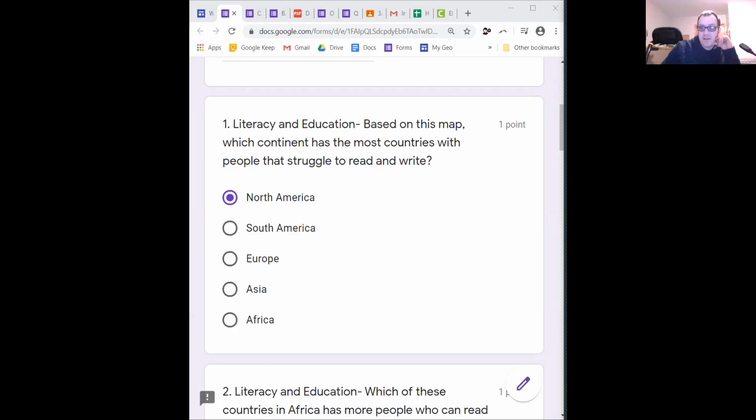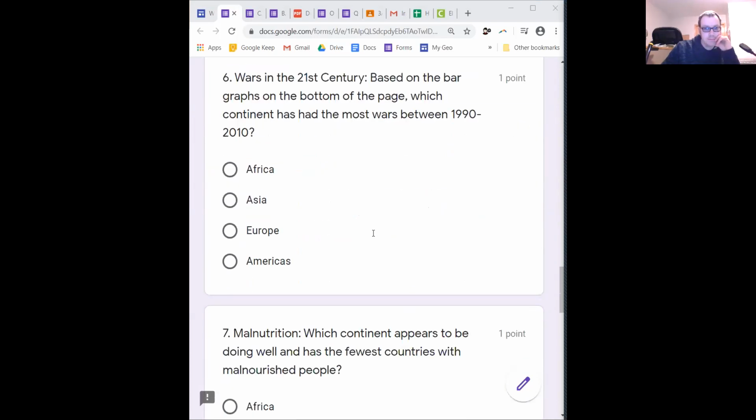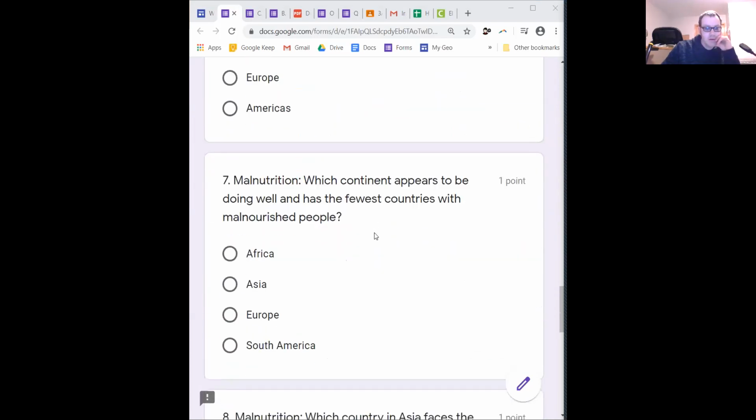The orange is 50 to 69%, and the yellow is 35 to 49%. So I know that if it's red, they're really struggling to read. So I'd look for, okay, which continent has more red and more orange? And it's pretty easy to see then, and I can answer that. So that's how they use those there. All right, so we're good in that shape.